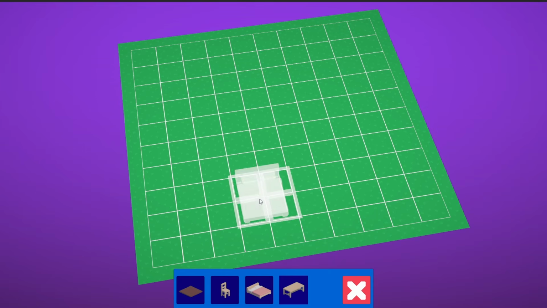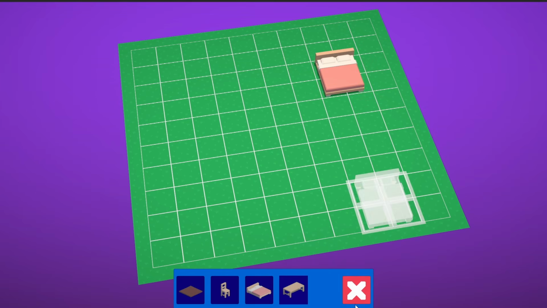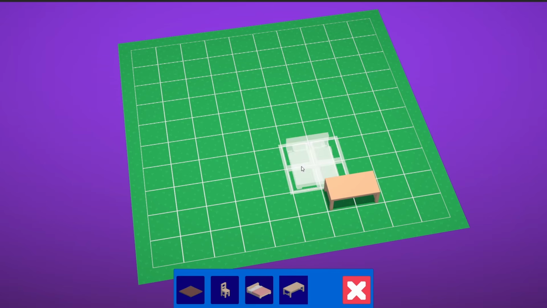In this tutorial series, we are going to create a grid placement system in Unity where we can place objects on the grid as well as remove them if we need to.